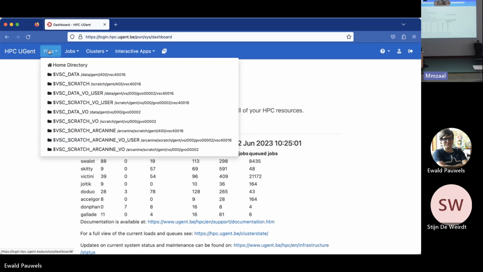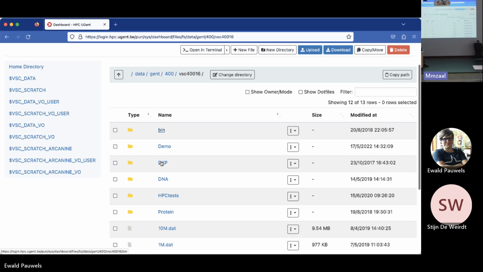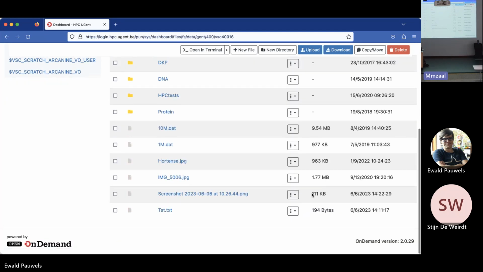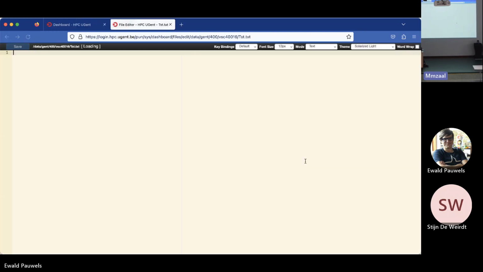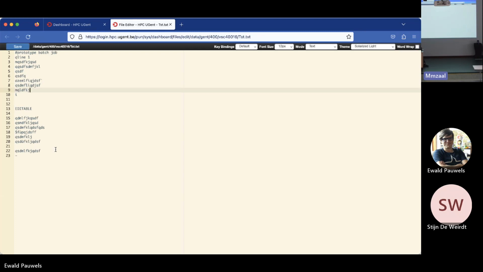You can do file browsing, just to give you an idea. You can see my mess in my data folder. You have a graphical way of looking at your files. You can even view and edit the text file, also in the browser. So a new window opens, I can edit stuff here and save. This is all very straightforward, so you don't really have to upload or download files anymore.